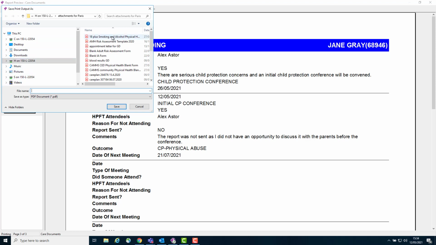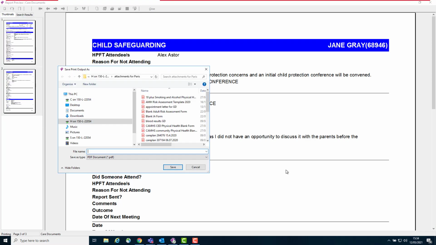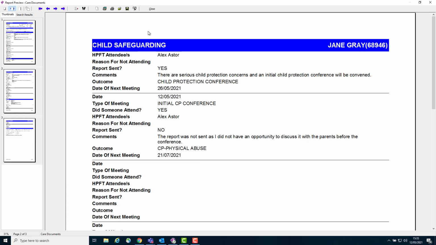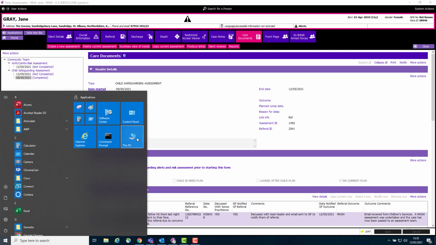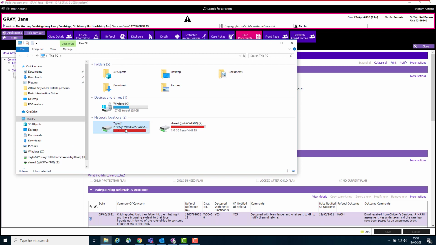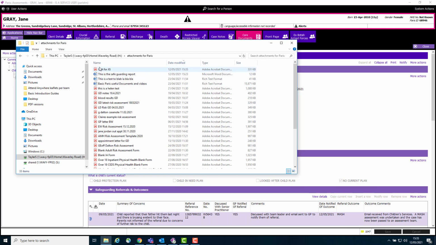Okay, so you can go into your shared drive, and in this case we're just using this as an example. You're then going to call it whatever the form is. It's already got it as type PDF, and you're going to press save. Now all you need to do is press close, which brings you back to the form, and then you go and find your shared drive. Okay, so I'm just going to bring this up. I'm going to go into my home drive, and I'm going to go into my attachments for Paris, and there's my form that I've just printed.